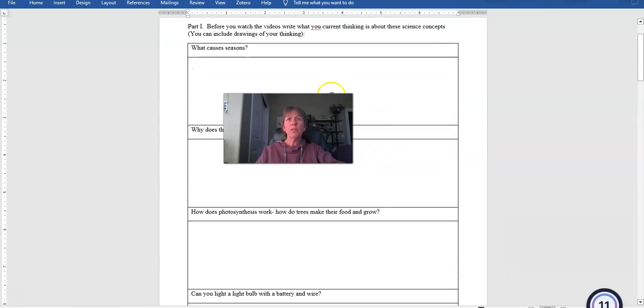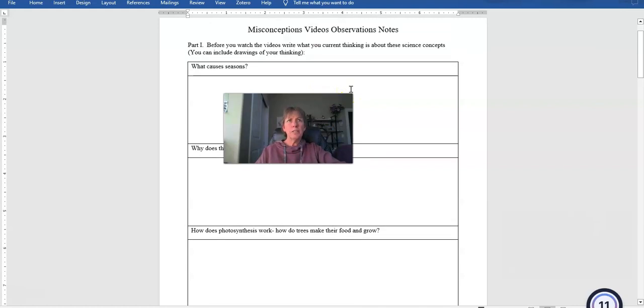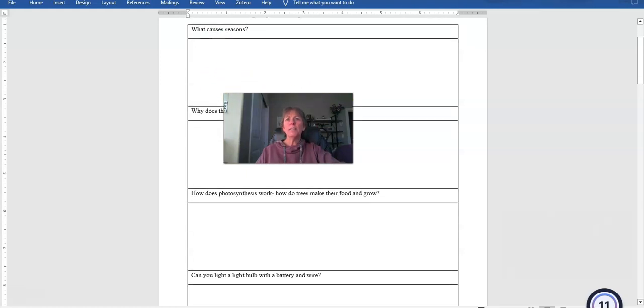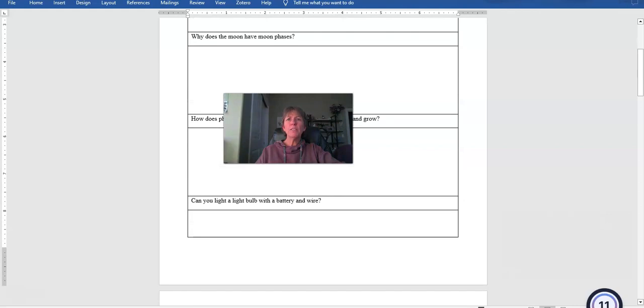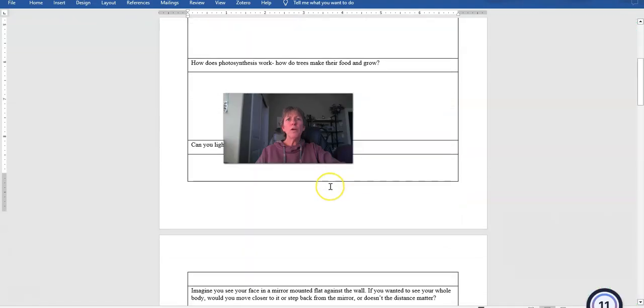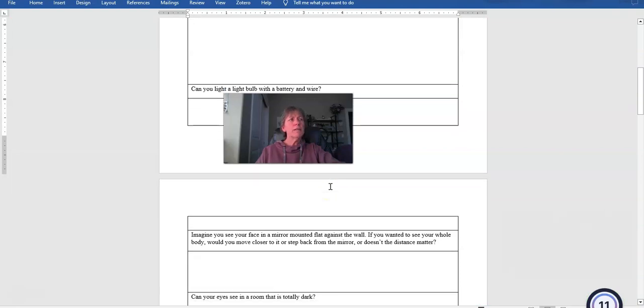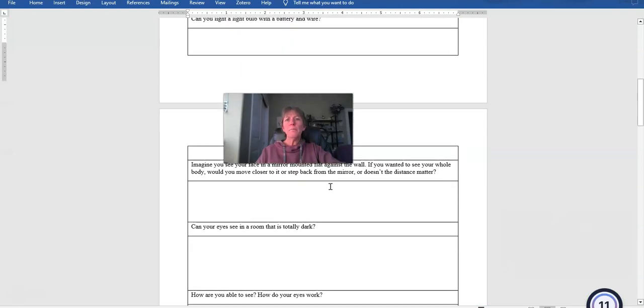So start out with, and there is no right answer. You're going to get some of these wrong. Well, not necessarily wrong. You're going to explain these based on your experiences with this content. I just want to know what you currently think. So what causes the seasons? Why does the moon have moon phases? How does photosynthesis work? Just explain what you already know or have heard or maybe think you know.